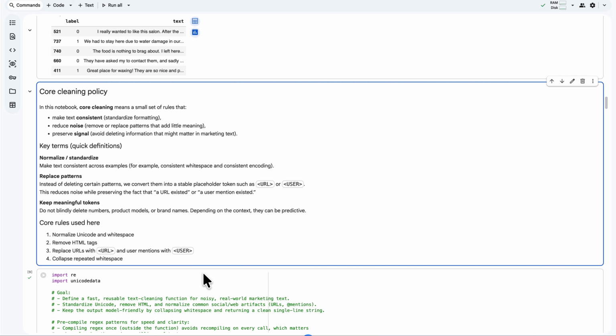First, we normalize and standardize the text. This means we make formatting consistent across examples, especially in coding and whitespace. Second, we replace certain patterns instead of deleting them. For example, when a review contains a web link, we replace it with a URL placeholder token. When a review contains a user mention, we replace it with a user placeholder token. This removes messy, unique strings while still preserving the information that a link or a mention existed.